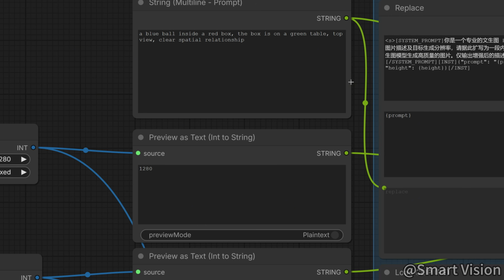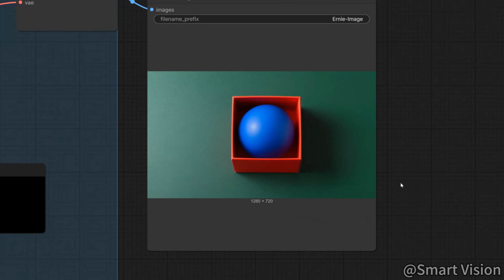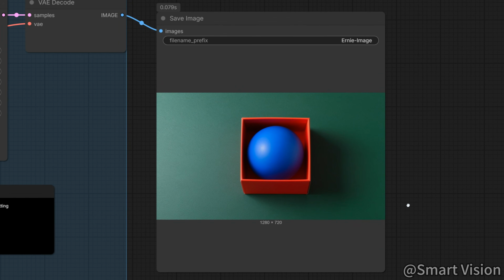Now comes the most important part. Instruction following. We test a classic prompt. A blue ball inside a red box, on a green table. Models often mix up colors or spatial relationships. So this test really answers one question. Does it actually follow instructions? Alright, this one works exactly as expected. The output matches the prompt perfectly, nothing much to complain about. If I had to nitpick, it kind of cheated by turning the green table into the background.